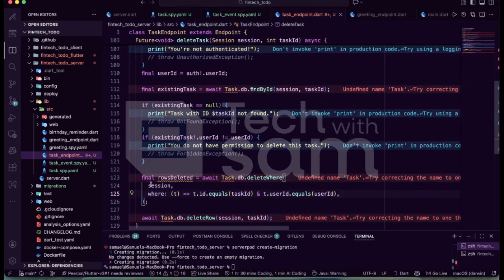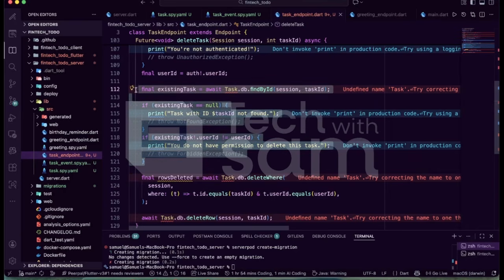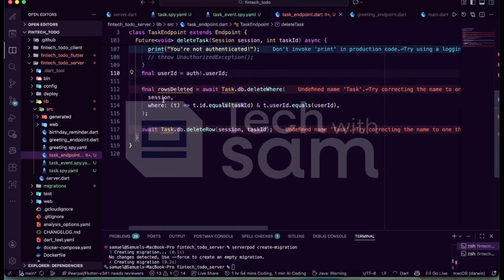So we already have the suggestion. This is the session that we normally pass. So the where: where ID is equal to task ID, that's the first, and where user ID is equal to user ID. So instead of doing all these if statements, we can easily do that inside this deleteWhere. You can see how easy that is. So now I can easily delete this. We don't need this, so let me delete this. So we have the rowsDeleted here. This will run through all the validation checks that are needed. Once this is true, then we'll be able to return it.